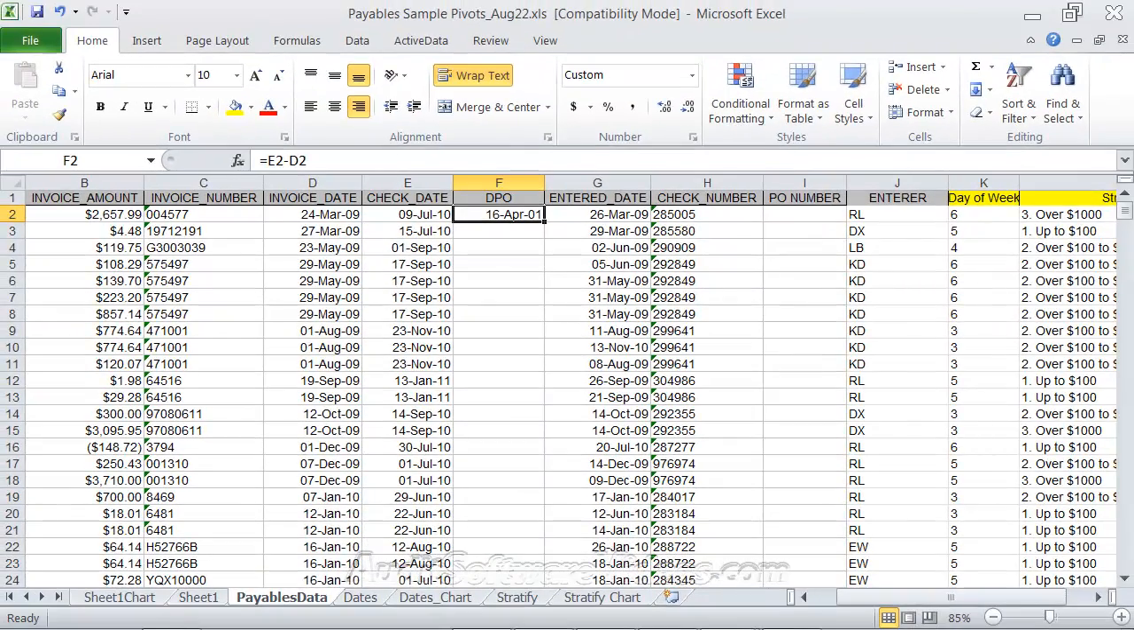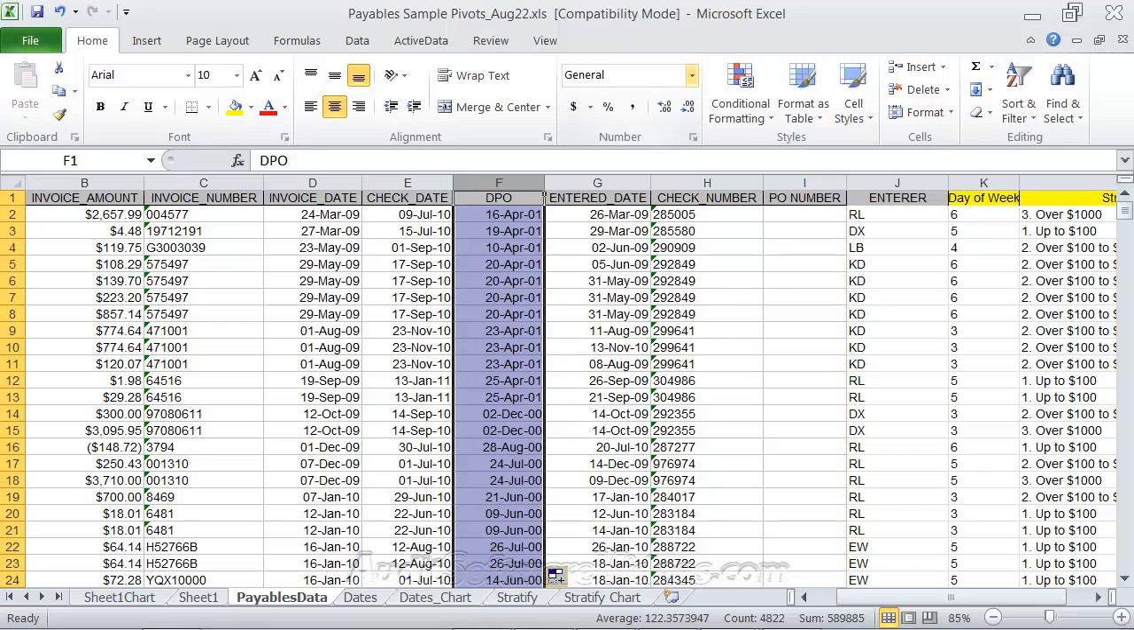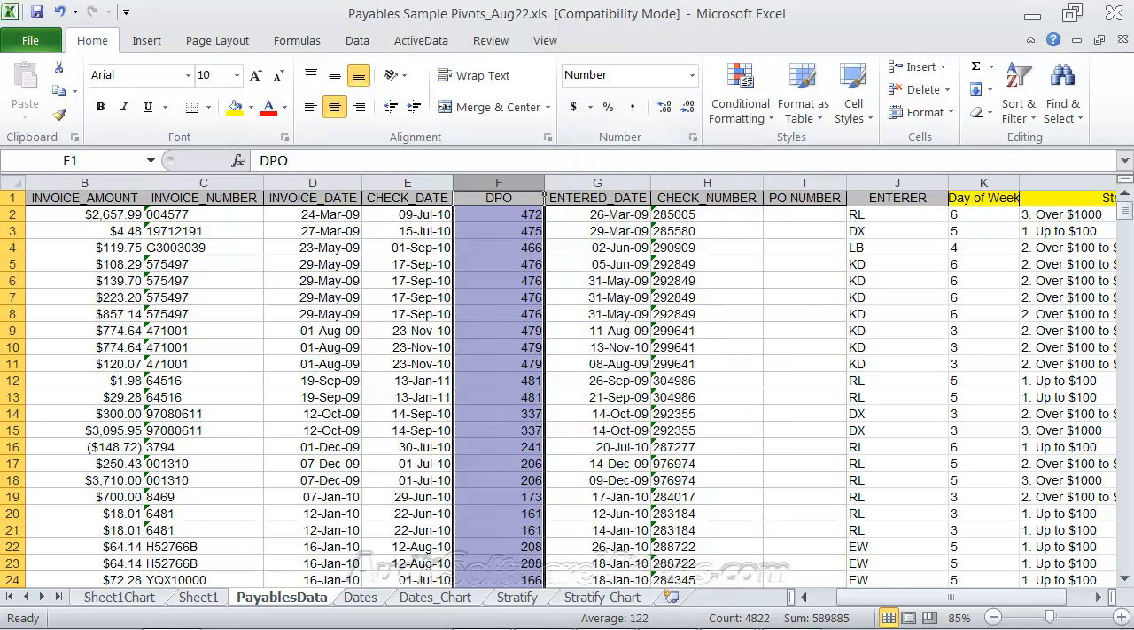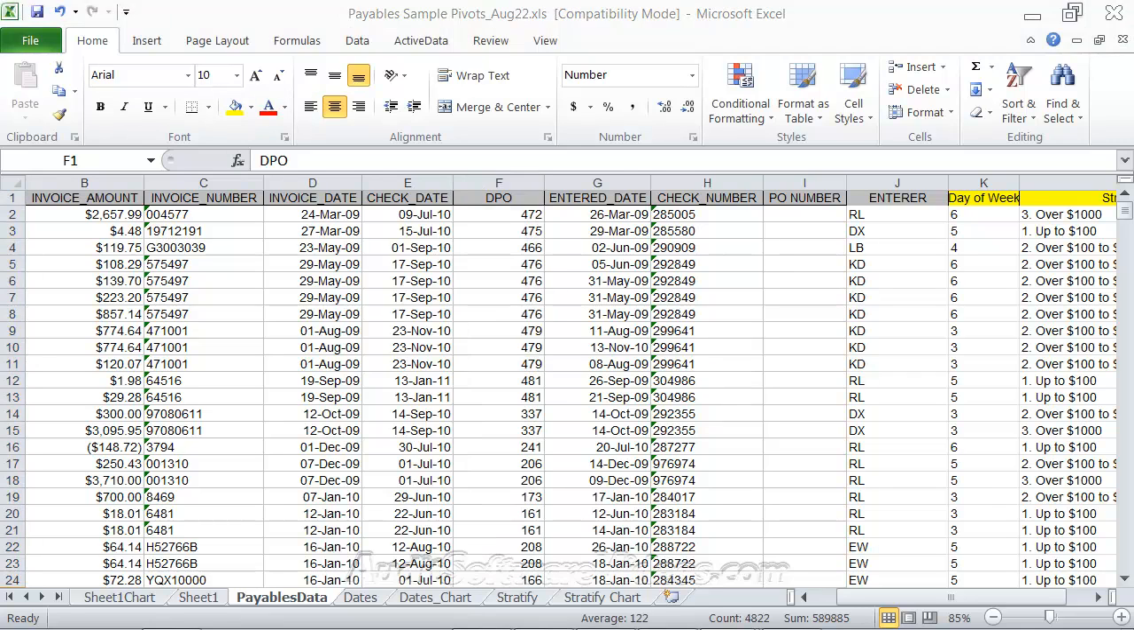Now it comes in with that crazy looking date format. We'll fix that in a second. We're going to highlight that data and say that that's a number. And we'll take away a couple of the decimal places there as well, because we don't need that.